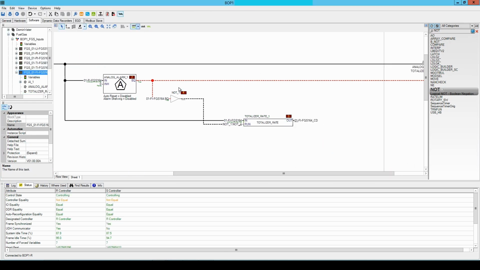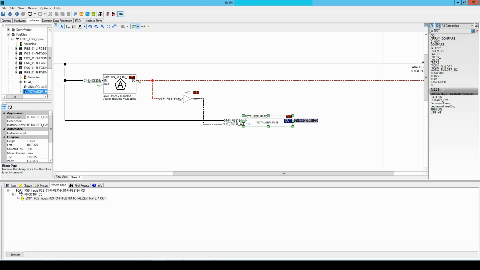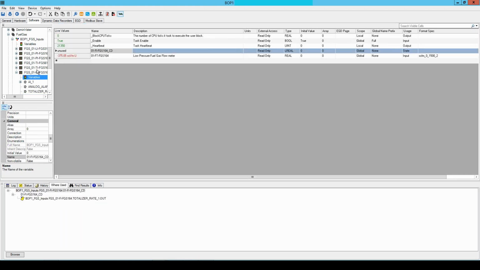Now, you'll notice when I hover over this FI here, I get a description. But when I hover over this FI with underscore CD, I get nothing. That's because I haven't configured it yet. So I'm going to click on this FI that I just created, go to where used, and come to the top. This is where that variable is created. It should be through the tree view in the task I'm working at, under variables. And here I'm going to name this low pressure fuel gas flow meter current daily total.